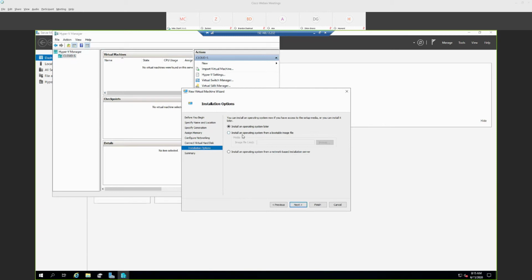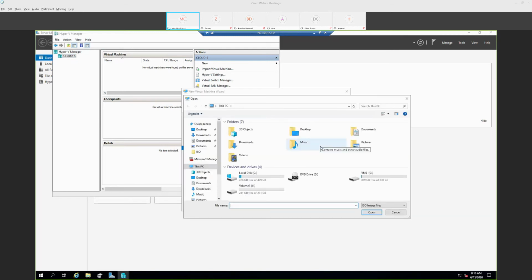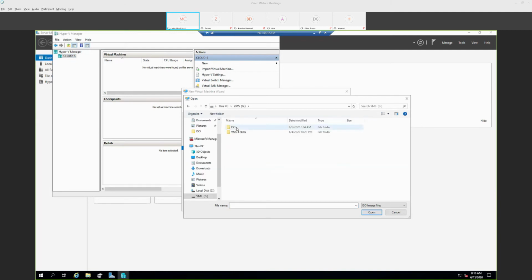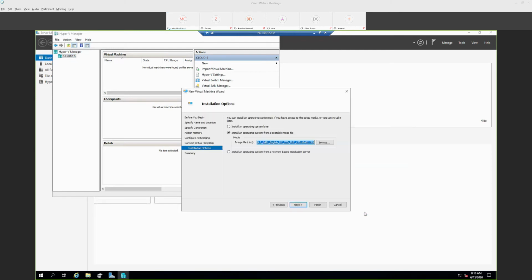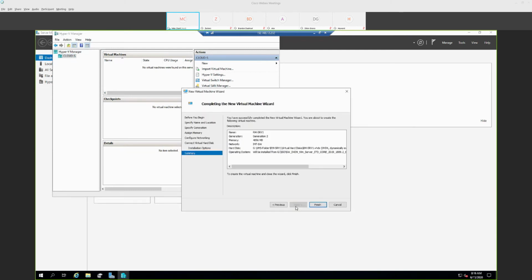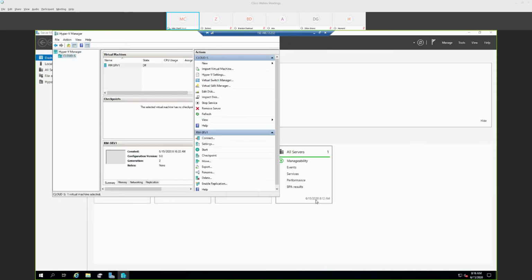Install operating system. Let's see if I have it here somewhere. I'm supposed to have this folder, ISO, yep. I think this is the 19 right here. You go next, finish. Okay, see, done with this one here. Now I can start it. Start the virtual machine.